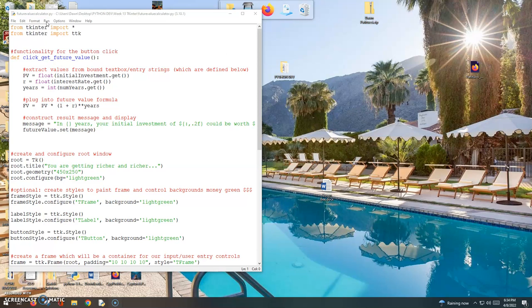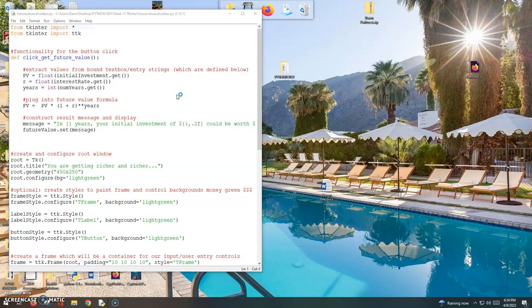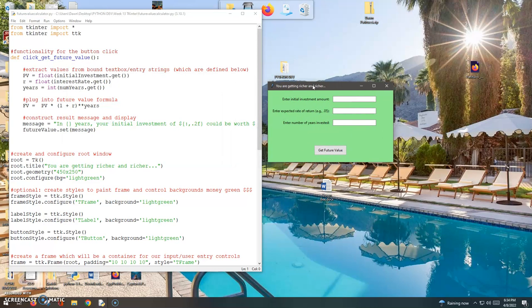Okay, so I have another program here using Tkinter. Let me just run this. Now this one is a little more involved because we have multiple controls. Here we go. This one is a little more functional. So let me just demo it and then we'll talk about how I packed up all of these controls.